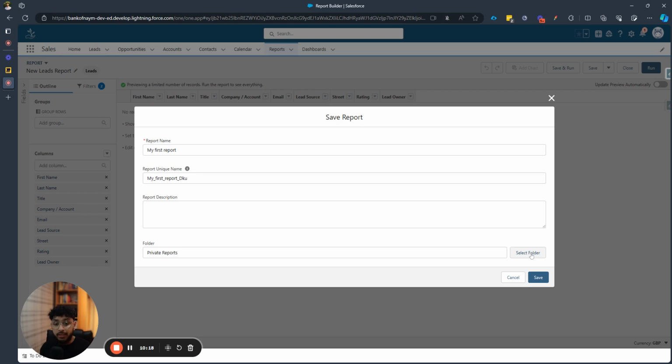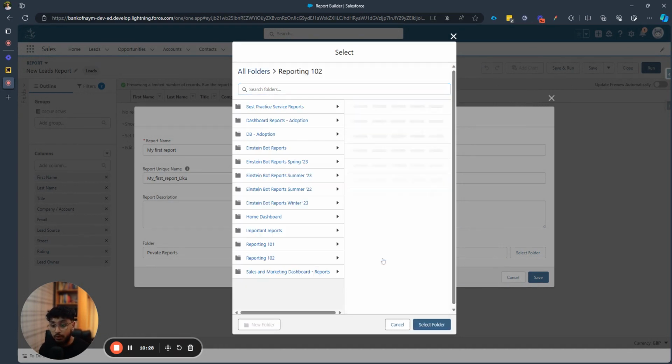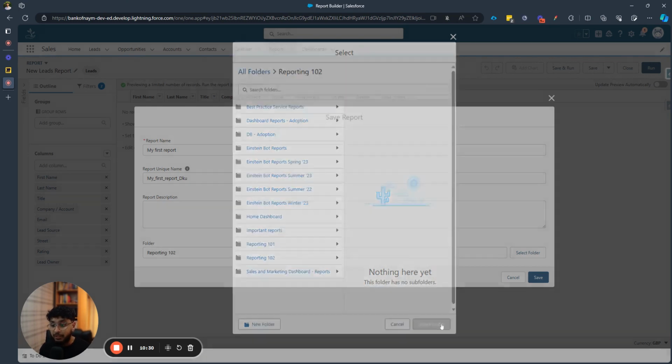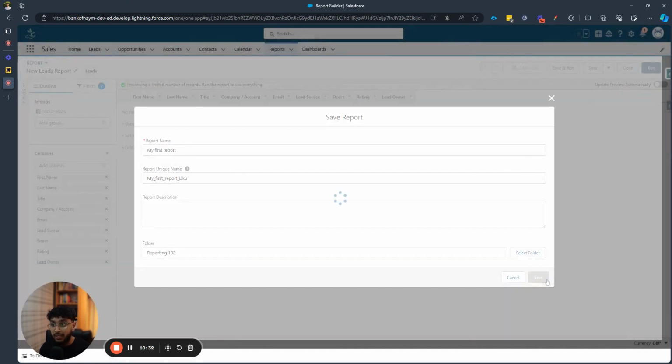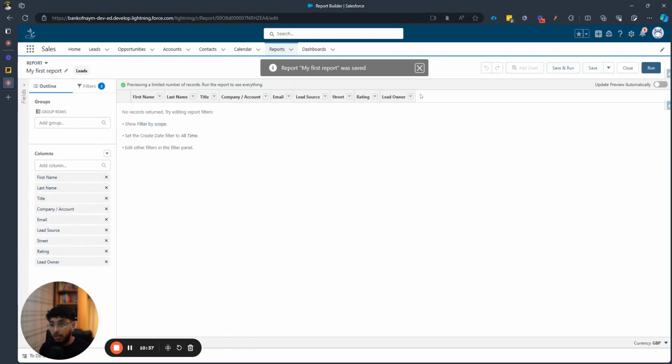So we click select your folder. And here is where you can see all of the folders, and you can choose exactly where you want to share it, where you want to save it. So we're going to save it in reporting 102. We want to click select folder, and then you want to click save. And now we've saved our report. As we go along, it will automatically kind of save. You can click save as you go along as well. And that's how we save our report.